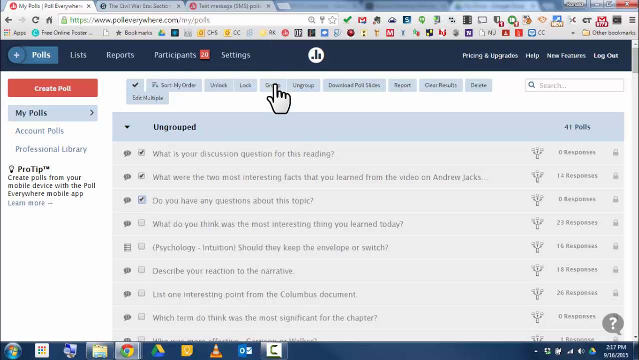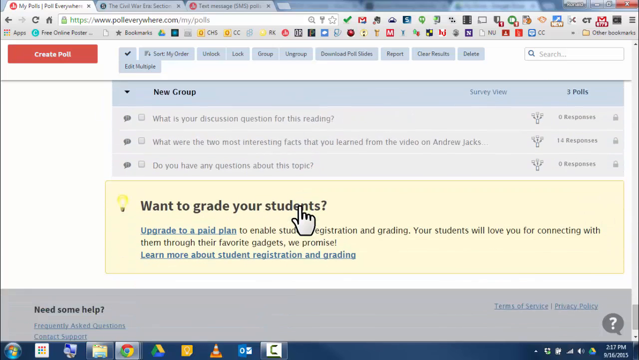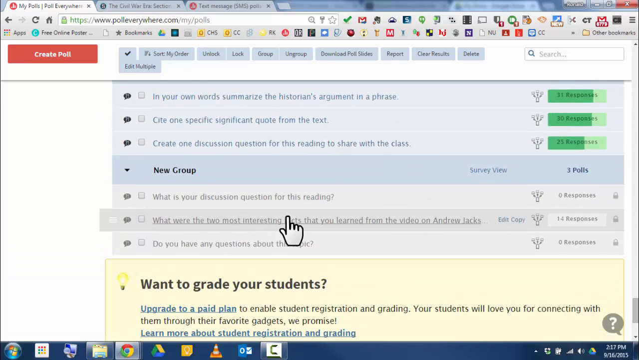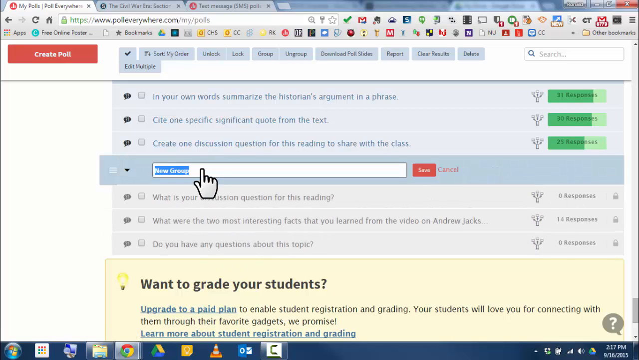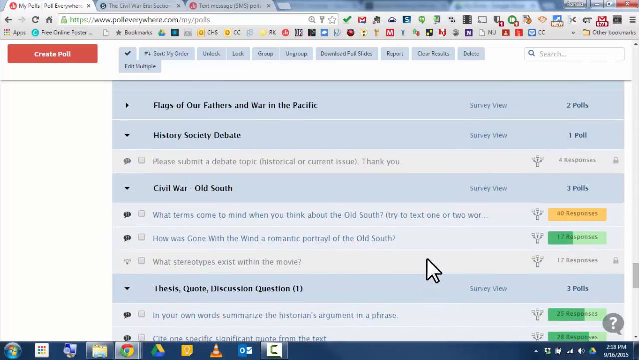Press group. And all of a sudden, at the very bottom of your list of all the polls that I use, this is now all grouped into one aspect. Then you can edit that group and give it a name. I'm just going to call it test group because I won't keep it for later. Save it, and you're pretty much good to go. So it's very easy to create a poll and group it.